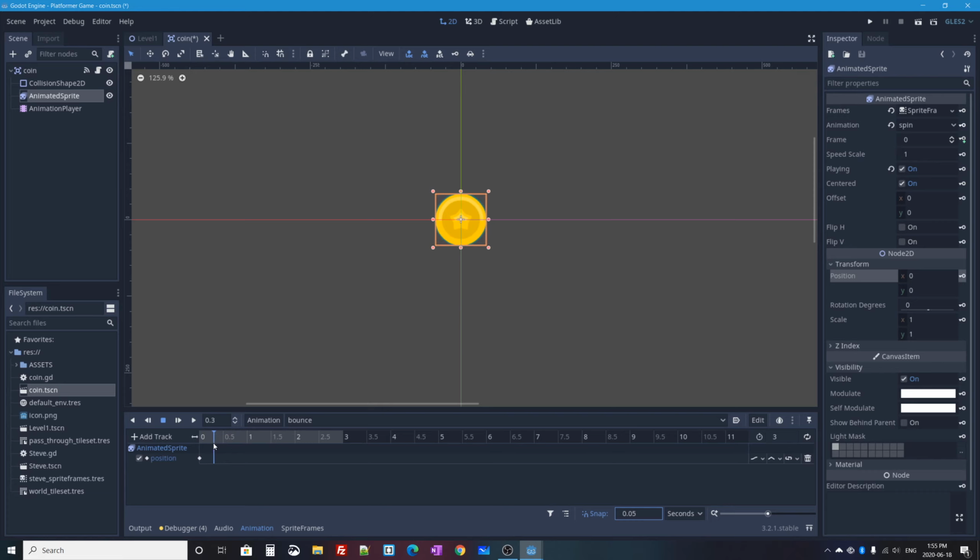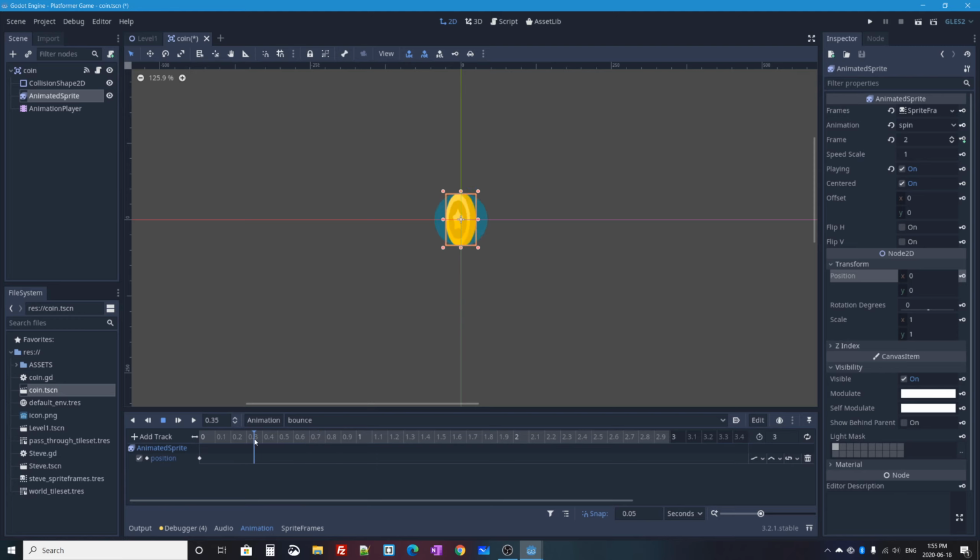So I'm going to zoom in. That's what this little slider does. If you drag it to the left, you can zoom in. I'm going to zoom in to 0.6 seconds into the animation, and I'm going to use my arrow tool, and I'm going to drag the sprite up. If you hold shift after you start dragging up, it'll snap upwards. So I kind of like the coin bouncing this much.